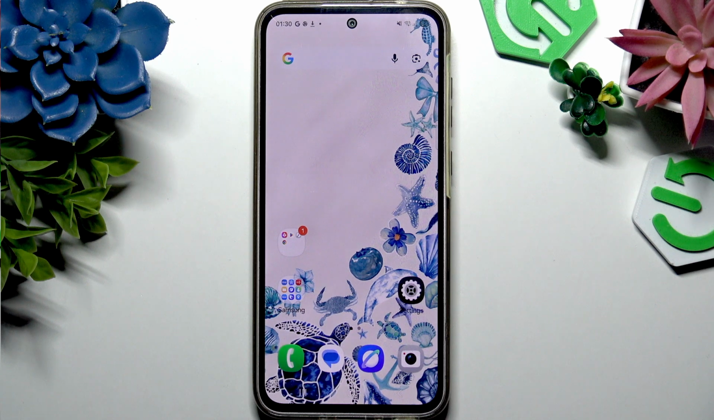In front of me is Samsung Galaxy A35 and today I would like to show you how you can clone apps.